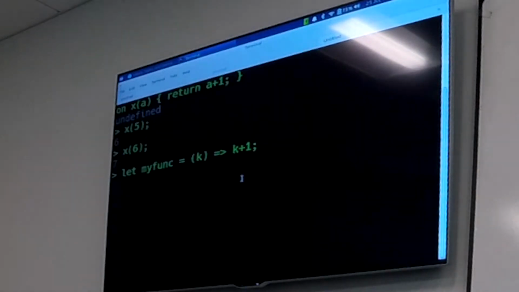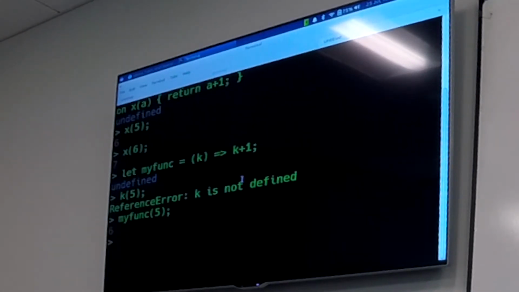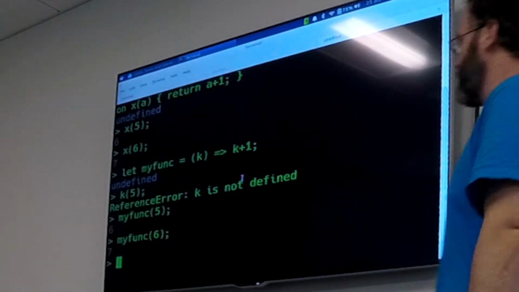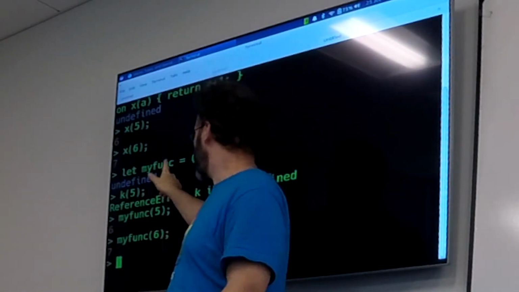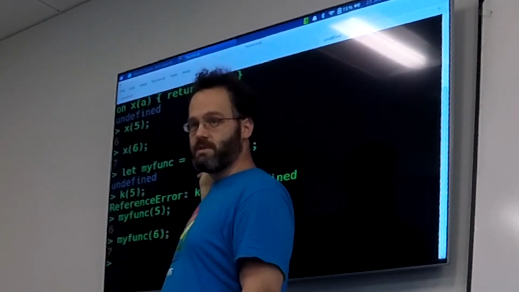k plus 1. And that is essentially the same thing. If I give it 5, my function 5, I get 6. And if I give it 6, I get 7, and so on and so forth. This syntax, you just give it a variable name, my function. You're giving it an argument list, right? And then you're giving it the result.